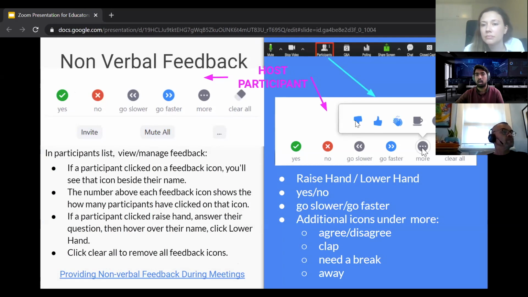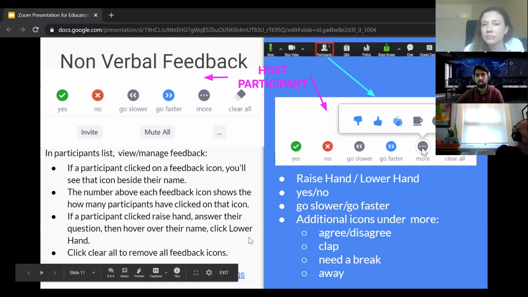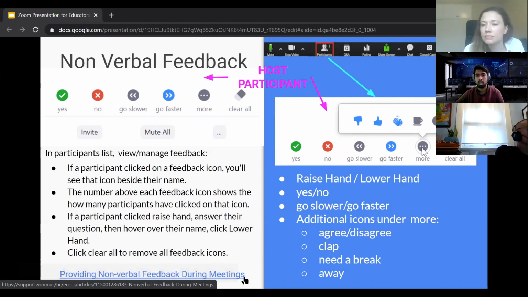And you can use this for yes or no answers. You can ask a question and then the participants can reply with a yes or no, or thumbs up, thumbs down, or clap, or coffee time, or timeout. These are all different options that are available for providing non-verbal feedback. And here I've attached a link which takes you to the Zoom website to discuss this in detail.